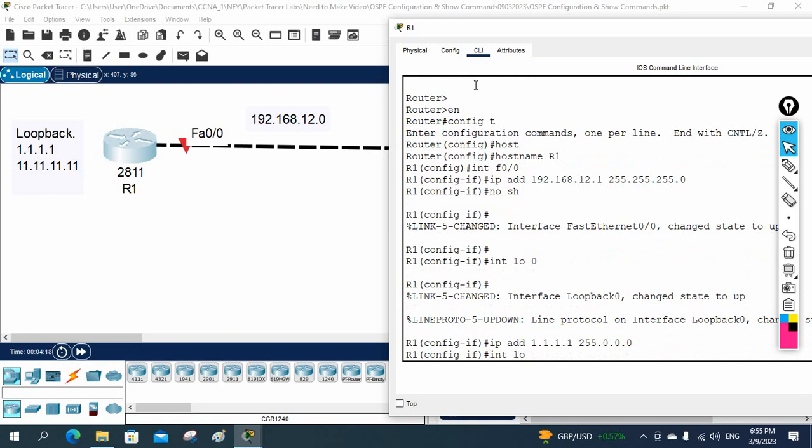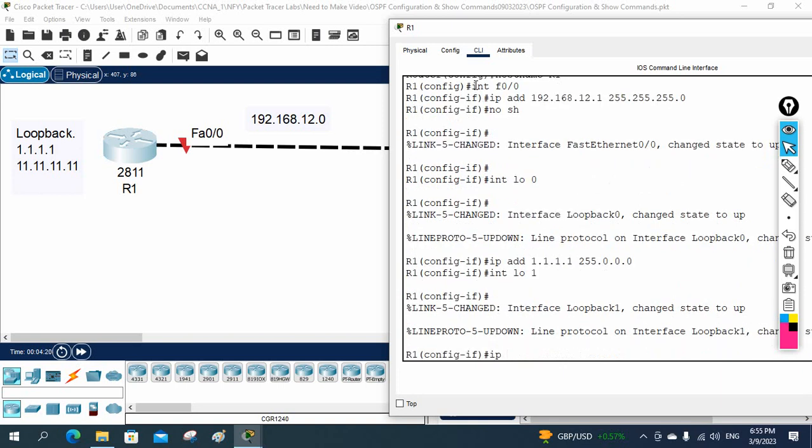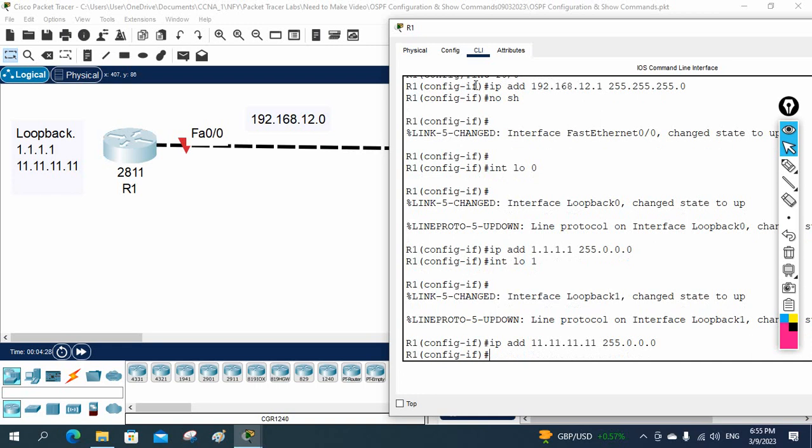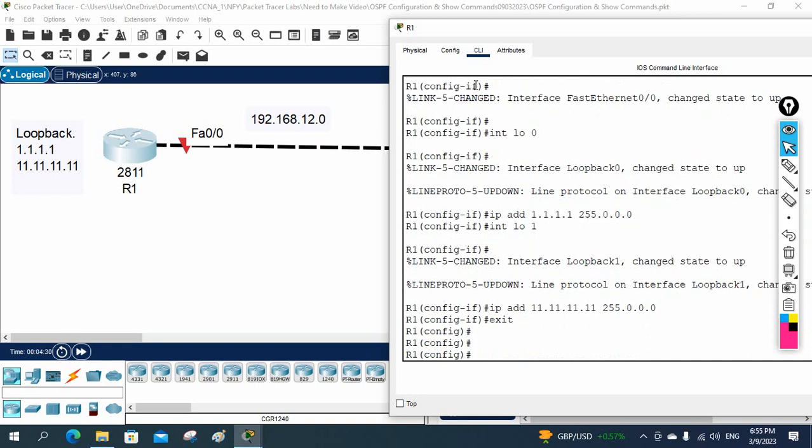Now I will do loopback 1. And what is the IP for loopback 1? Loopback 1 IP is 11.11.11.11, give a space, write 255.0.0.0. So this way we assign the IP addresses to this router.